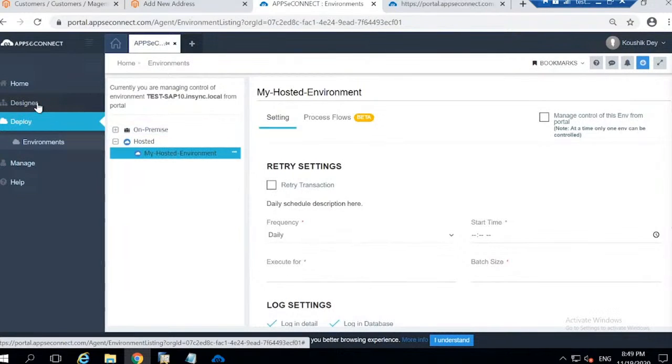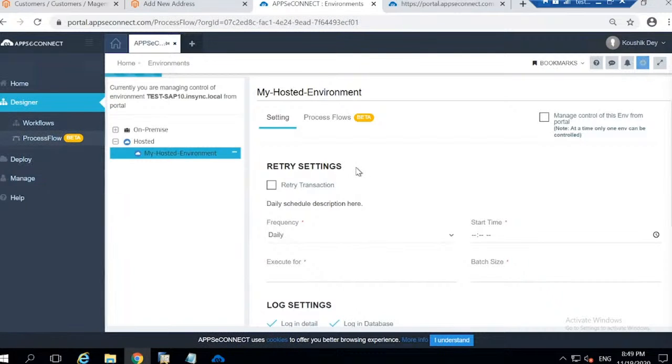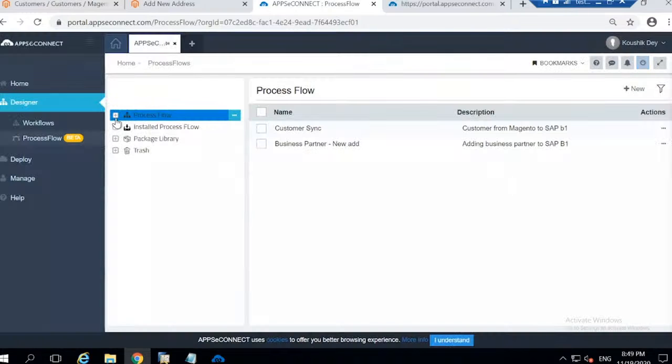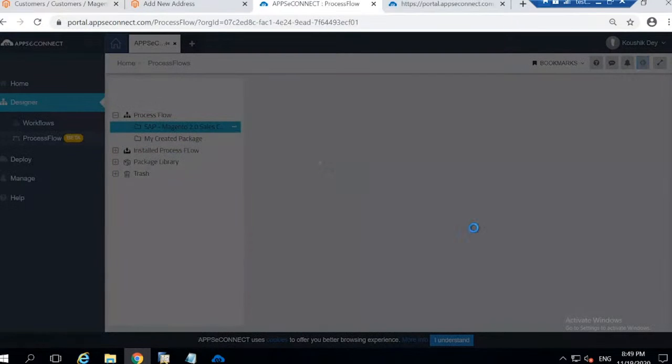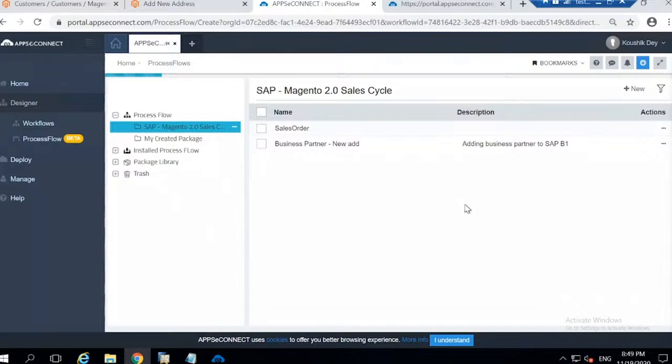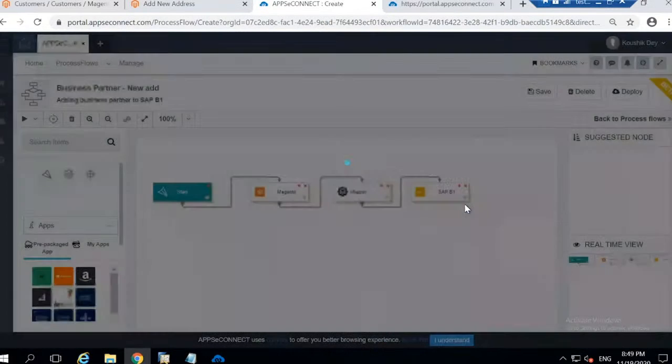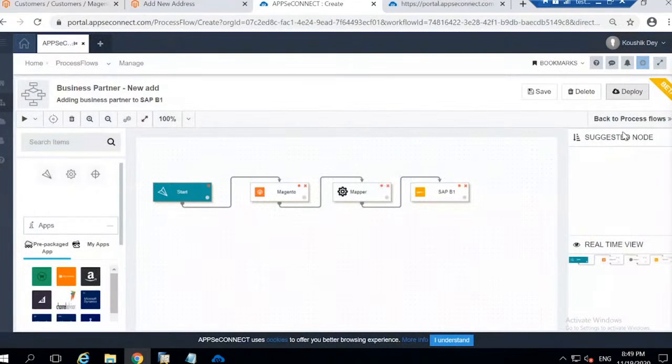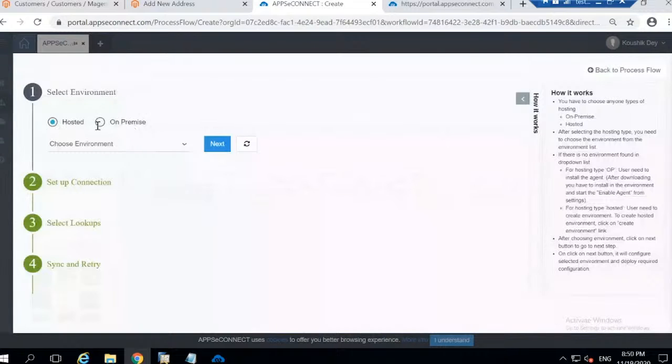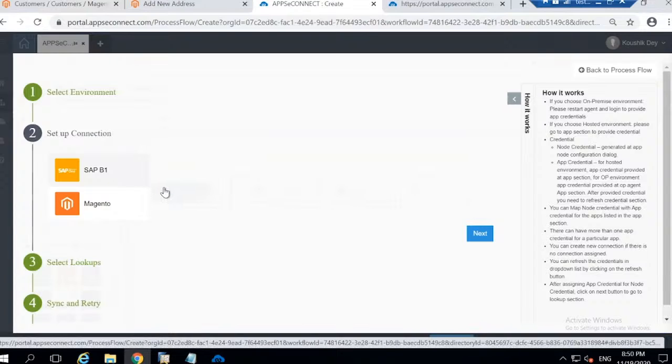Let's go back to the deployment section once. Let me deploy the copied process flow. If I click the deploy section, I'll have the option to select whether hosted or on-premise. Last time I chose on-premise, this time I'm going to select the hosted one. So this is the hosted environment I can see from the list. I can select it. After that, I have to click the next button. Here I'll have the option to select the credential.